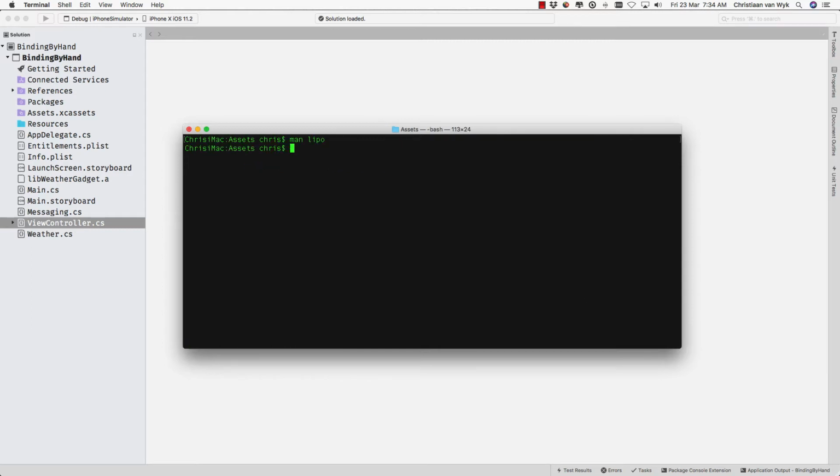Now, for our purposes, all we're going to do right now is type in lipo -info and then the library name itself. And as you can see, the architectures included in the file are x86-64 and ARM64, which means we have a fat file. So this means that at this point, we would be able to use this library on a device as well as on the simulator, as we've done so far.